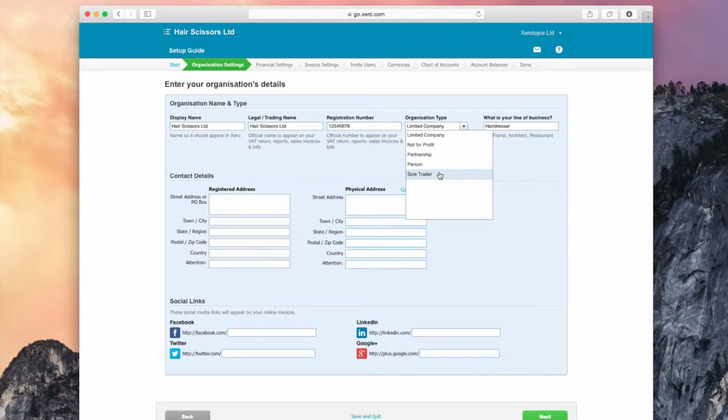Or if you're a sole trader, i.e. actually running a business, which will go through your personal tax return because it's not going through a registered entity, then you'll select sole trader. But if you're not sure which one of these you are, then the best thing to do is ask your accountant or bookkeeper. So I'm going to set up a limited company on this one.